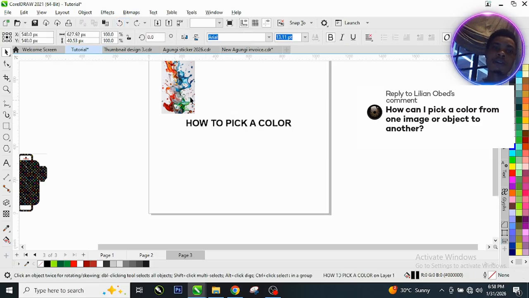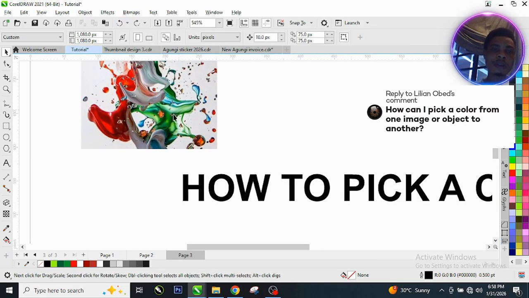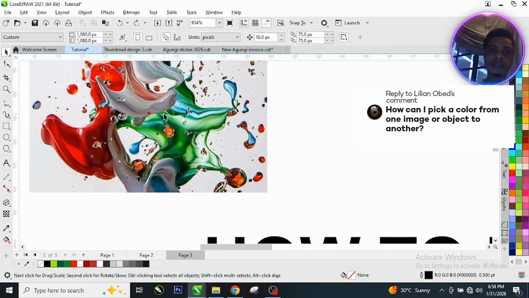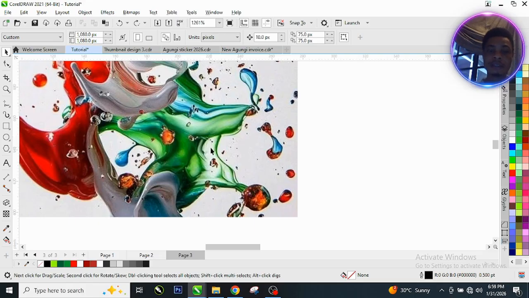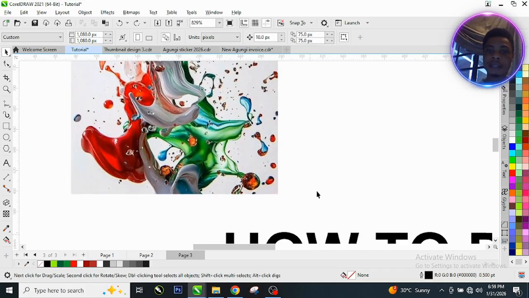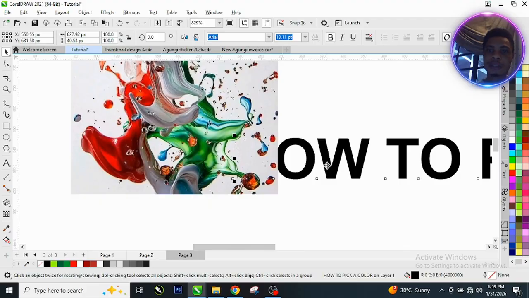So now we are going to pick a color. This is the question. She's asking, how can she pick a color? Maybe you want the green color from here, because the color obviously is not here, which I doubt. If you don't have the color here or you can't find it quickly, you can just pick a color from where you find that color easily and drop it here. So this is our text. I want to bring it closer.